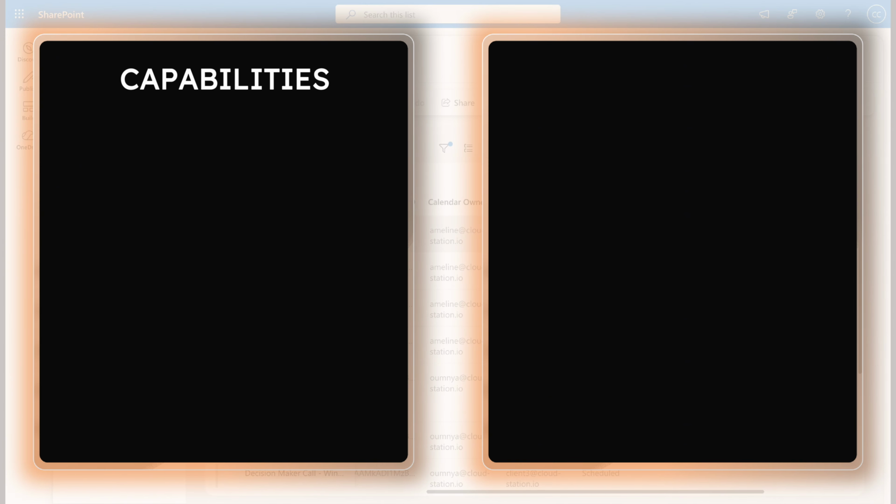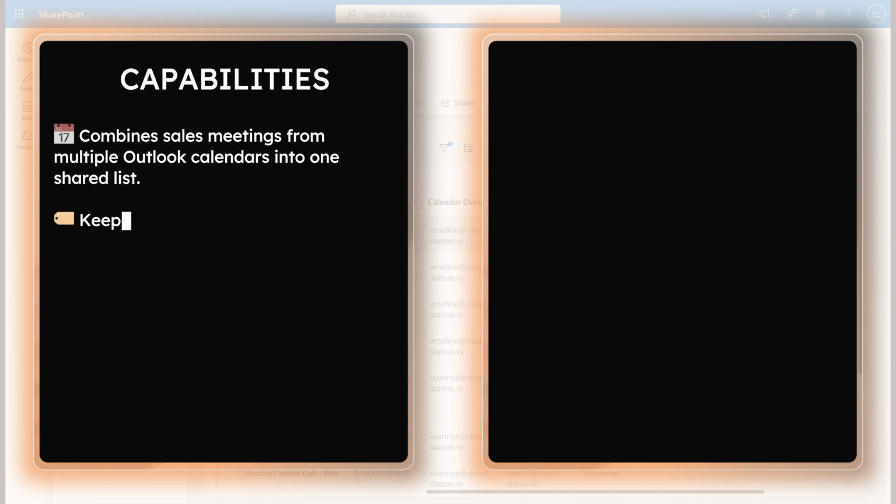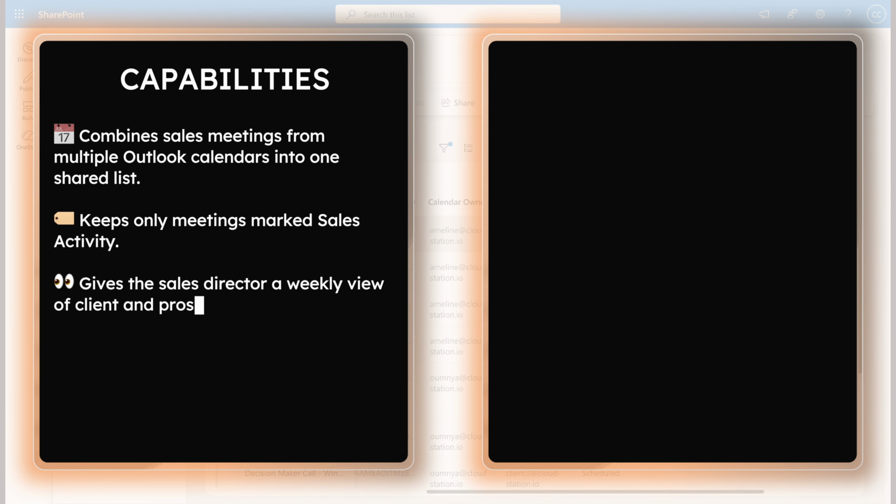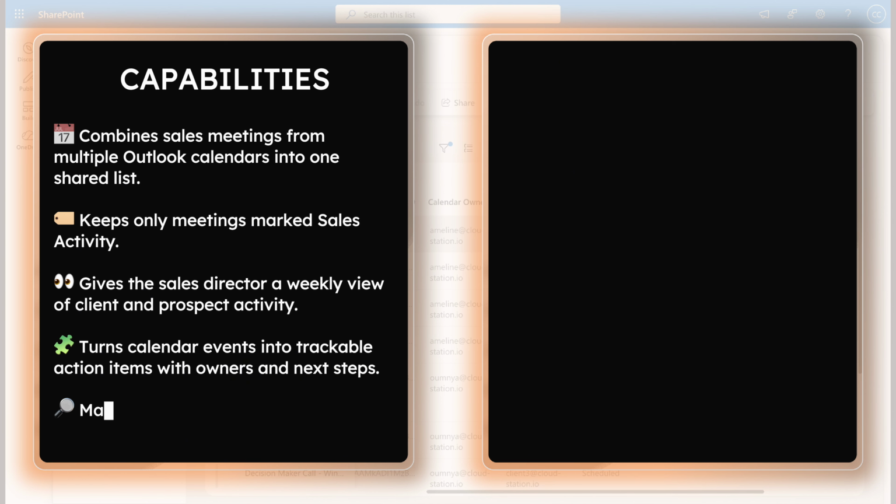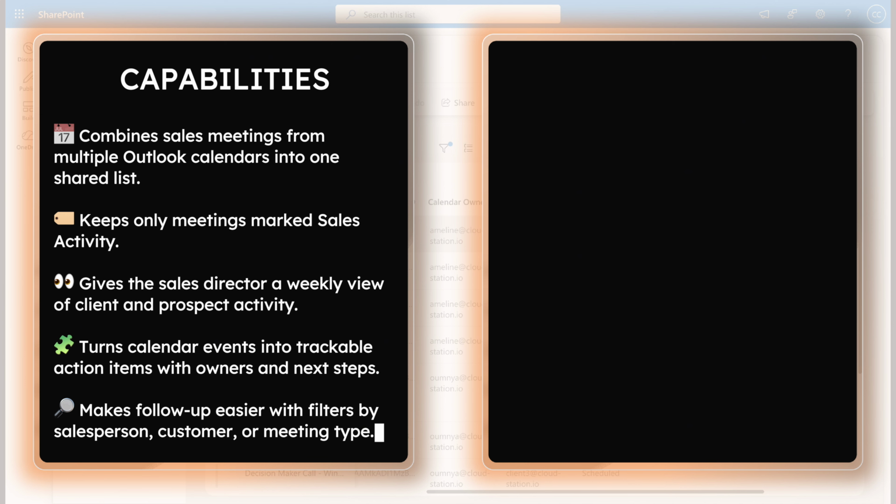The capabilities. Combine sales meetings from multiple Outlook calendars into one shared list. Keeps only meetings marked sales activity. Gives the sales director a weekly view of client and prospect activity. Turns calendar events into trackable action items with owners and next steps. Makes follow-up easier with filters by salesperson, customer, or meeting type.